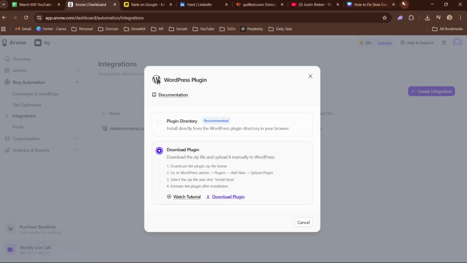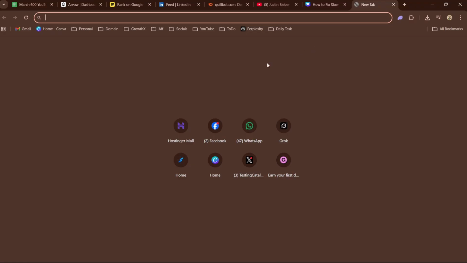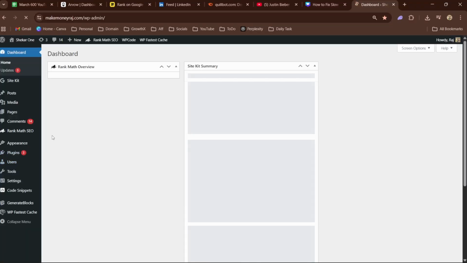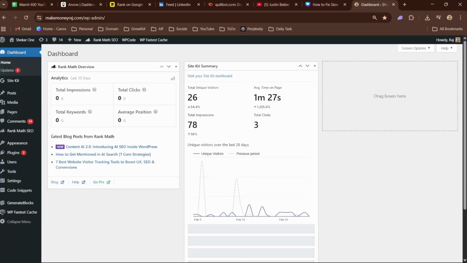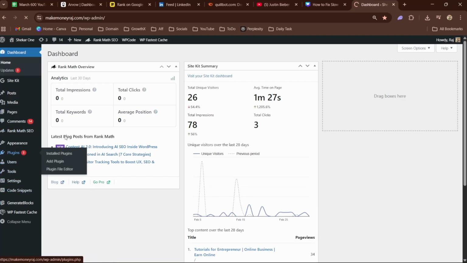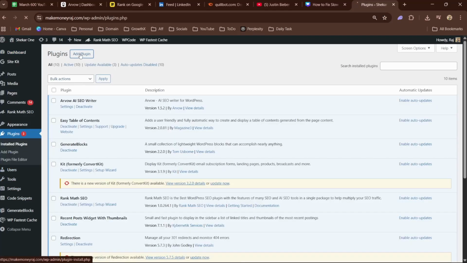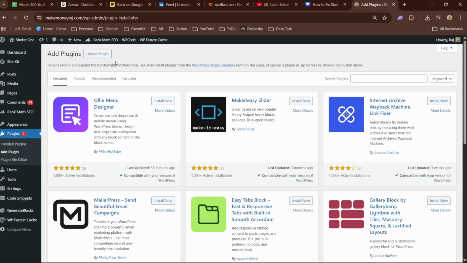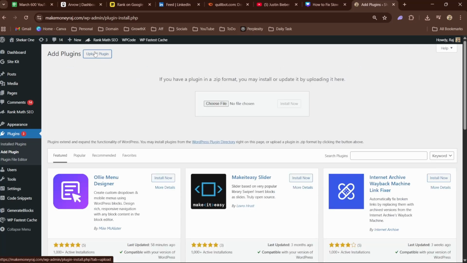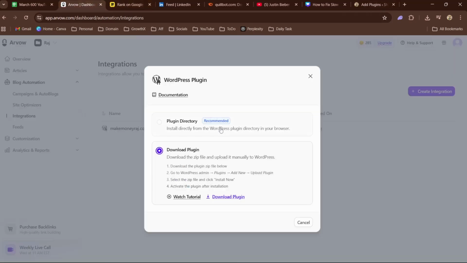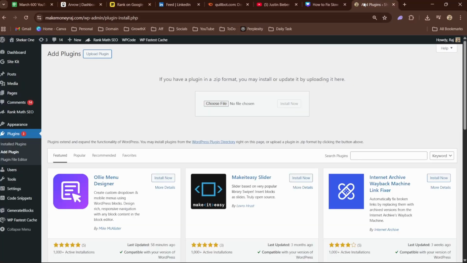Once you download the plugin, navigate to your WordPress account. All right, I have successfully navigated to my WordPress account. Here I'm going to go into the plugins, and you have to click on add plugin. Once you click on add plugin, it's going to ask you to upload a plugin. Click on upload a plugin, choose the file which you have downloaded, and upload it right here. Don't worry, it's totally safe.